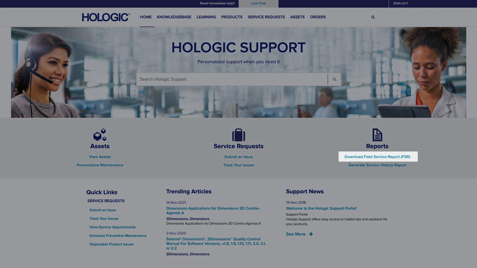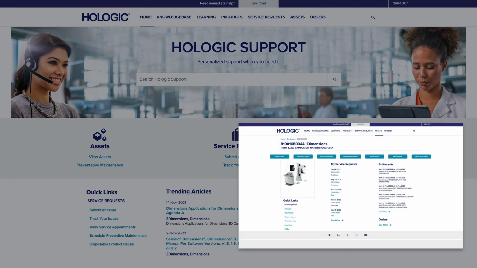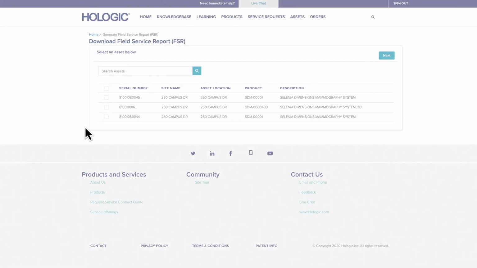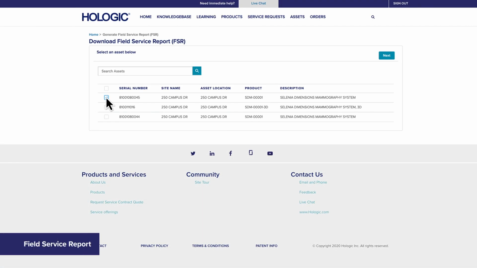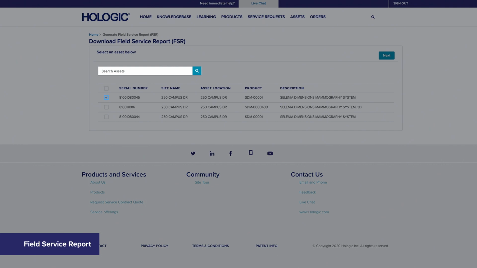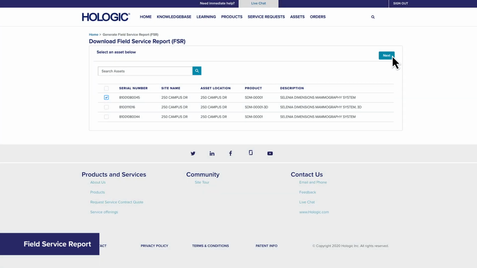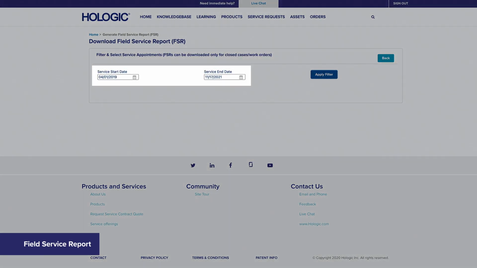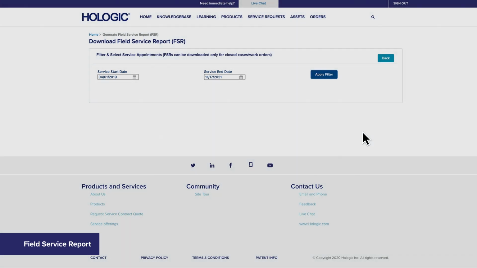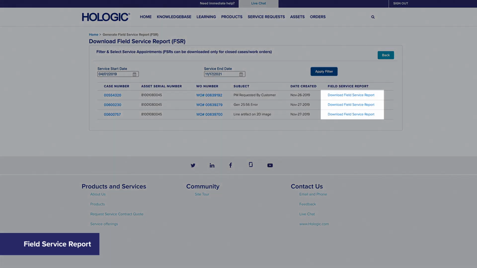The field service reports are easily accessible from the home page and can also be accessed from the System Detail page mentioned earlier. Select Asset Serial Number and use the search function for ease. Adjust the date range to view more cases as needed. Select Download Field Service Report for the desired case.